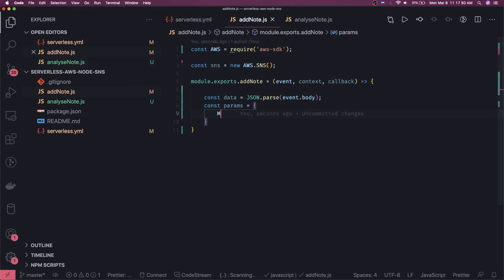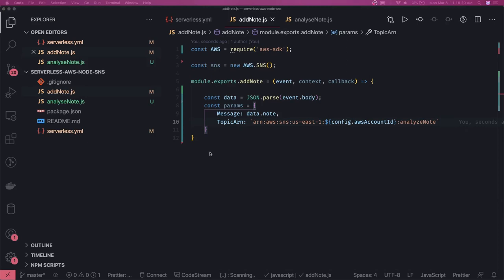And topic ARN. This is important, and you should have this already, or you can create this resource using CloudFormation resources. This is my topic ARN, for analyzeNotes, and this is my SNS payload. And what I can do is sns.publish. We can convert that into the promise way, but in sns.publish it will take your params, and this is your callback.